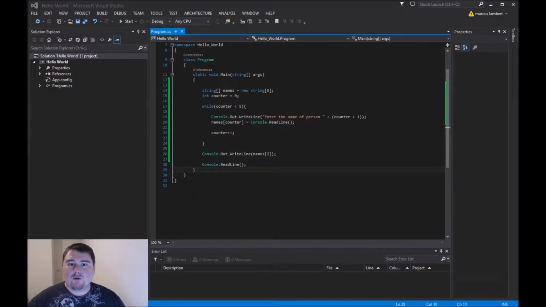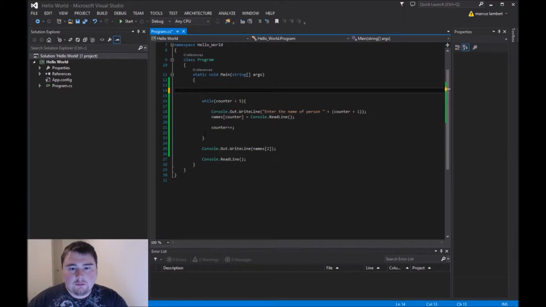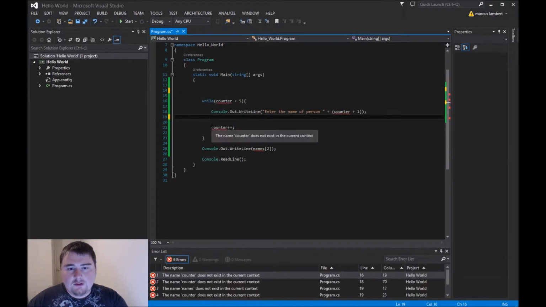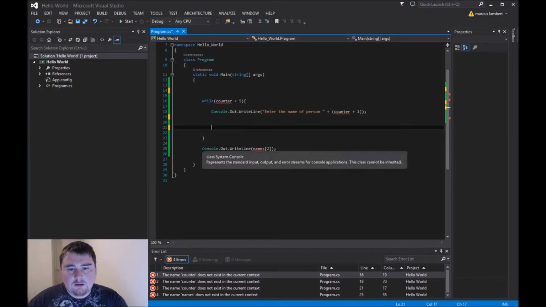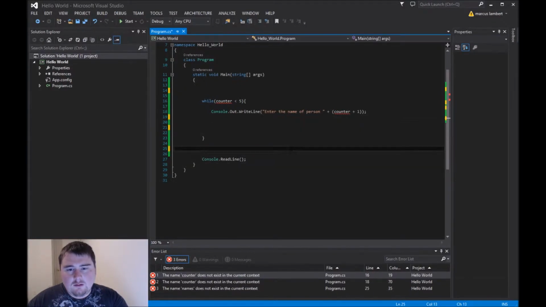I'm going to go over lists this time. Last time I talked about arrays and how to put data into them, and a list works basically the same way. So what we're going to do is take this stuff out. I'll leave the while loop, but this needs to be taken out, this needs to be taken out, and this needs to be taken out.